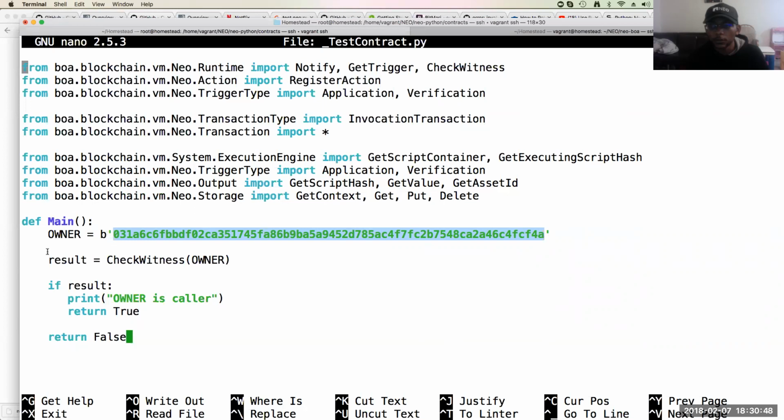So basically, what this contract is doing is that whoever calls this contract, check to see if the person who's calling the contract is the owner. That's what this check witness function does, and that's a built-in function in the Neo library. So we're checking the person who is calling the contract to see if they have this public key, and if it's the owner of that particular wallet. And if this result is true, then we say that the owner is the one calling the contract, return true.